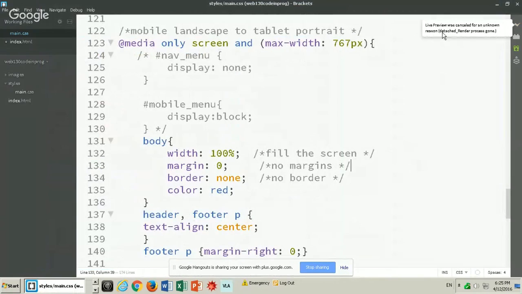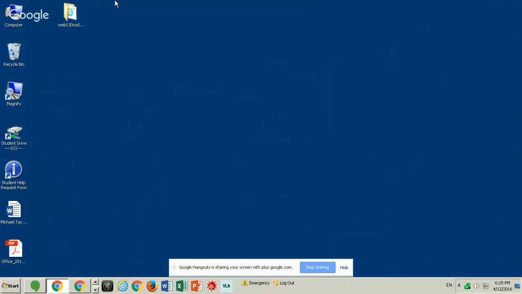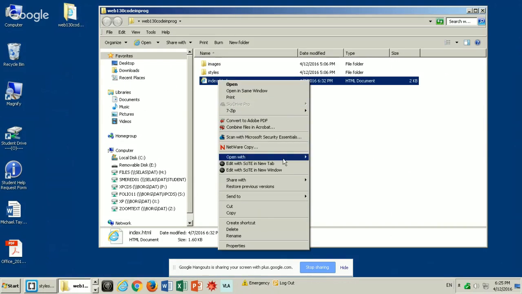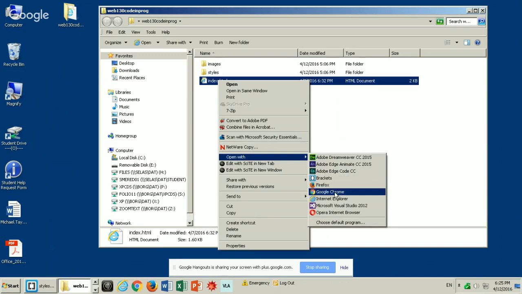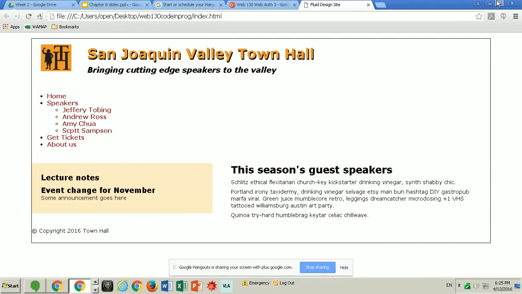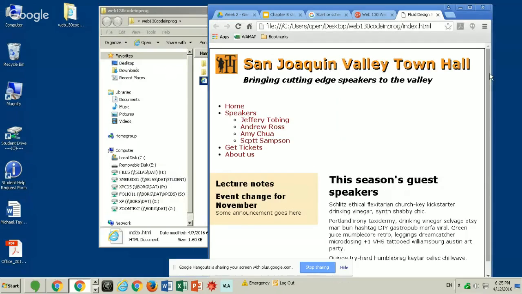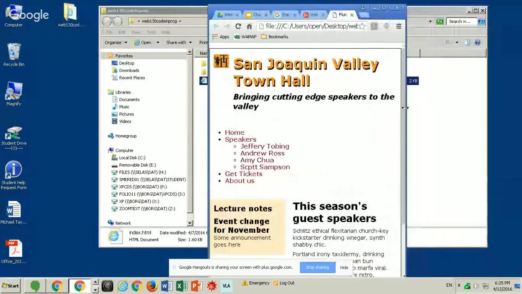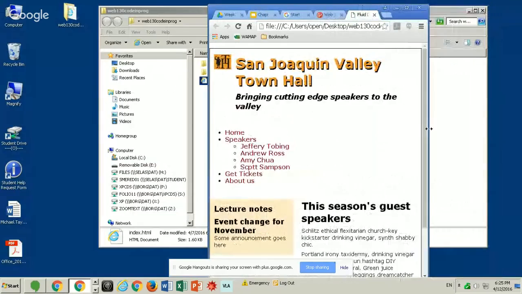All right. And the other thing is, let me just run it outside of Brackets just to be sure. Change color. Did it? Okay, yeah. So okay, that's what we should see.